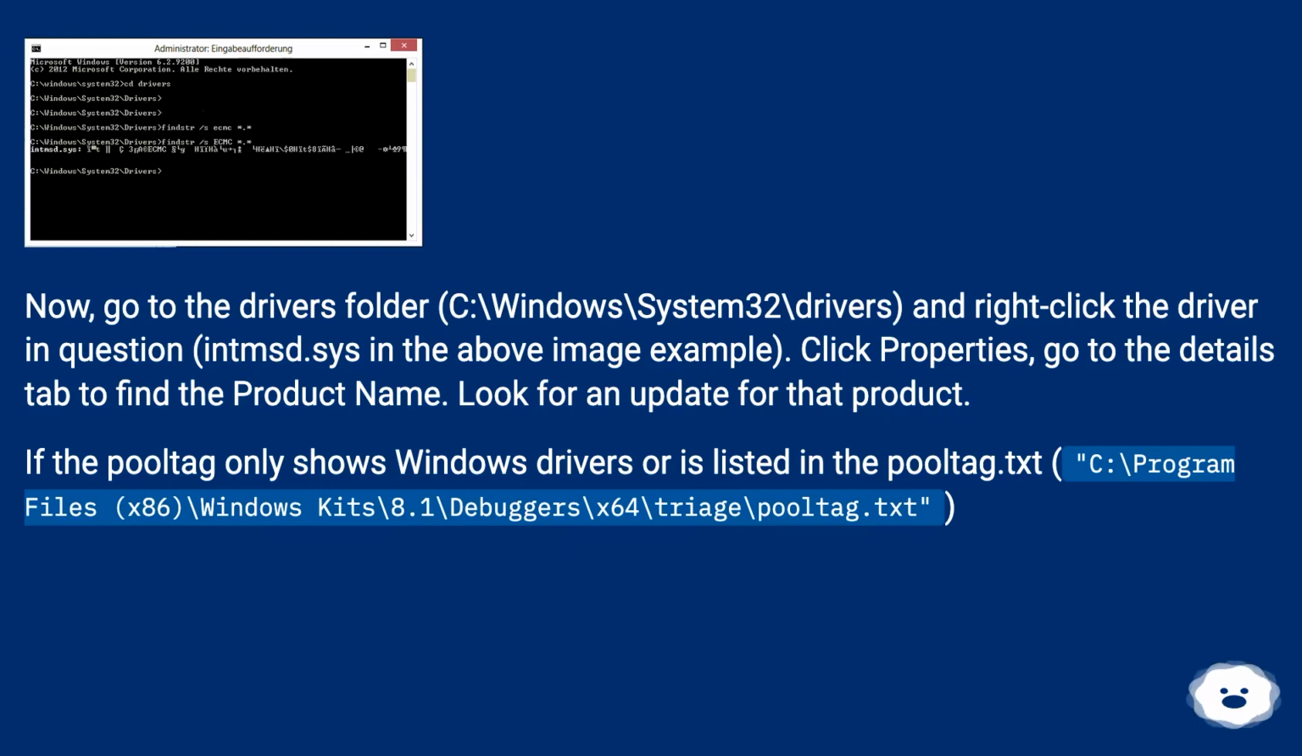If the pool tag only shows Windows drivers or is listed in the pooltag.txt, C:\Program Files (x86)\Windows Kits\8.1\Debuggers\x64\triage\pooltag.txt.